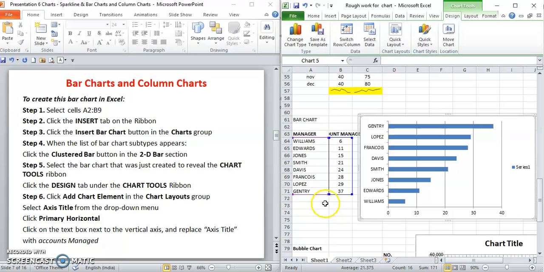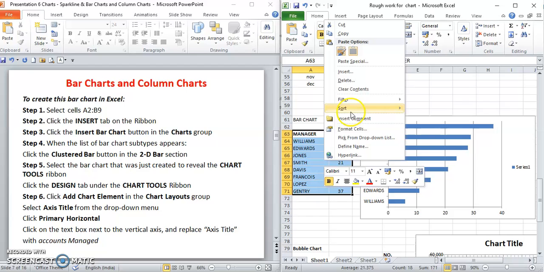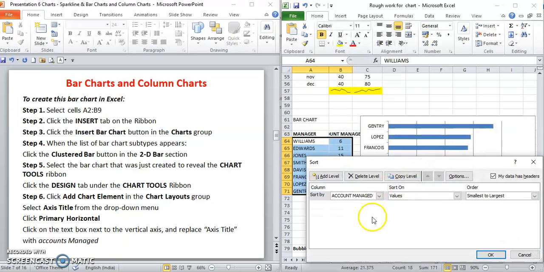See here, if you read this table, you can understand there are some variations in the account management, but it is not in order. So to arrange it in some order, we can select this completely, then right click. Here you have a Sort option. There you can go to Custom Sort, and you will get a dialog box.